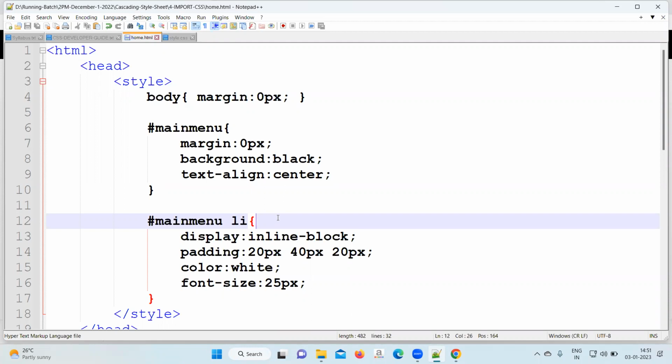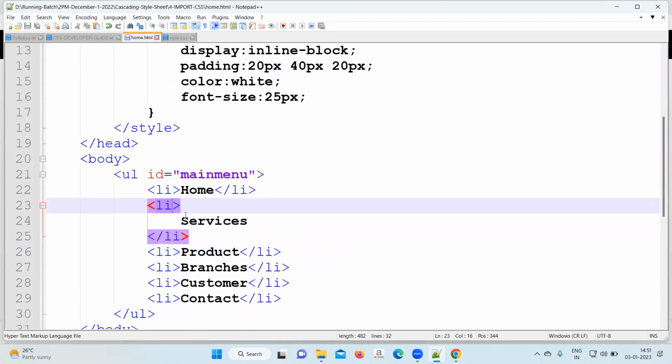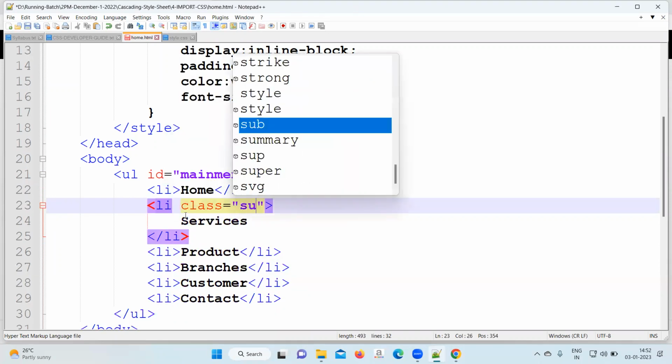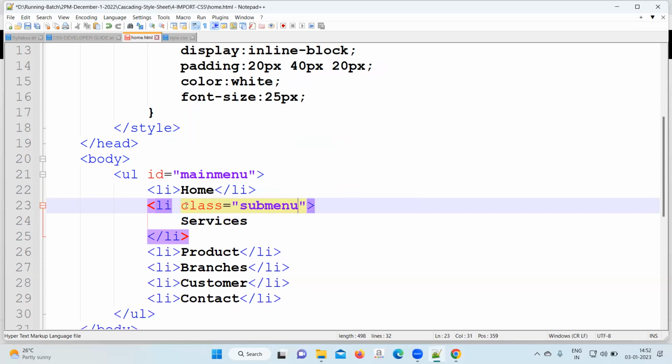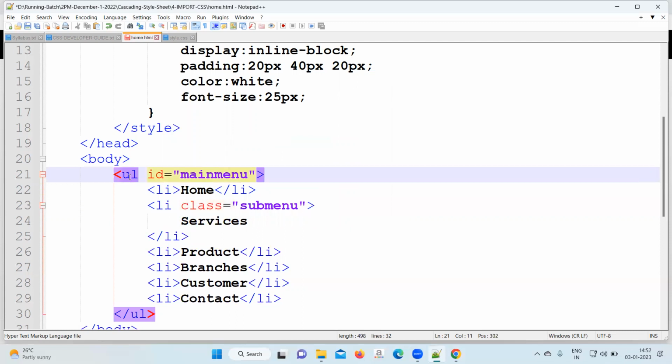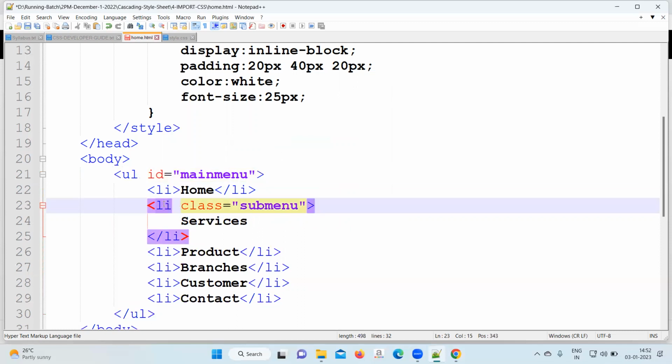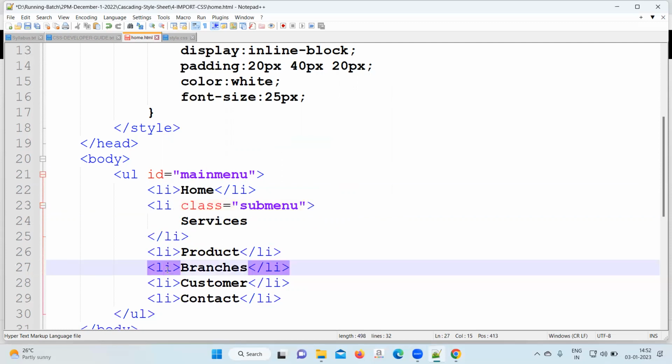Okay, so next we'll come down and we'll go for the service and we'll write the class for this, class as a submenu. Then you might ask why in one place we wrote ID and why below we are writing class. Because the main menu is only one, and the submenu will be one under the service and one more submenu under the branches. So it will become two times, right? So in one page, if one type of design is required multiple times, we use the class. And if one type of design is needed one time, we use the ID.